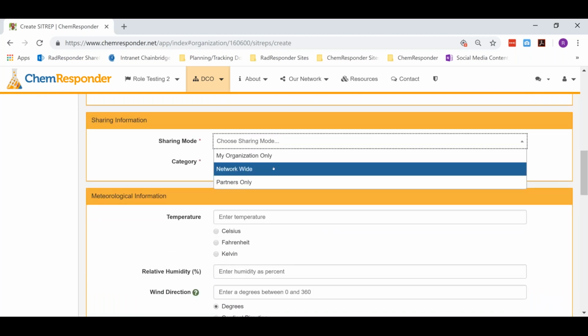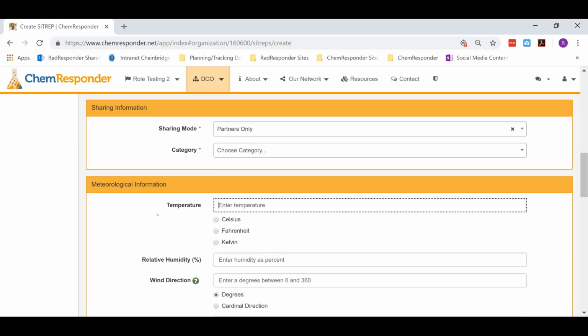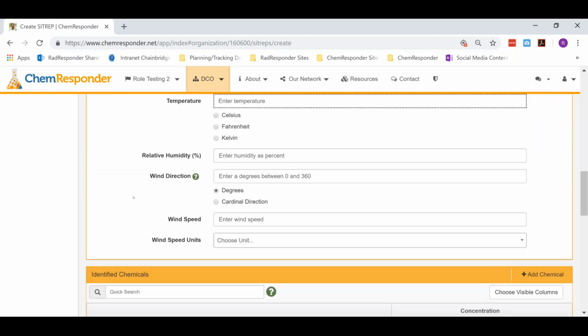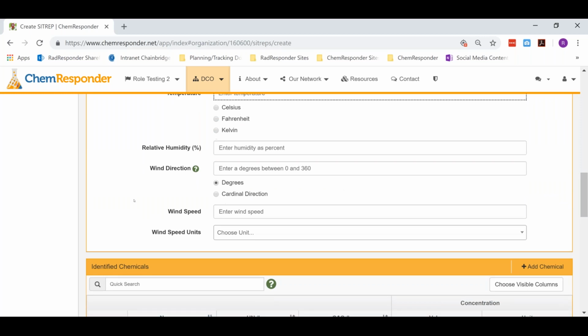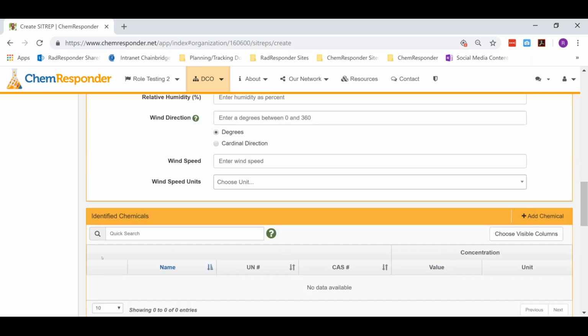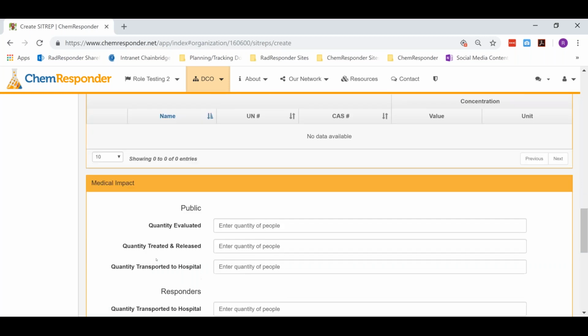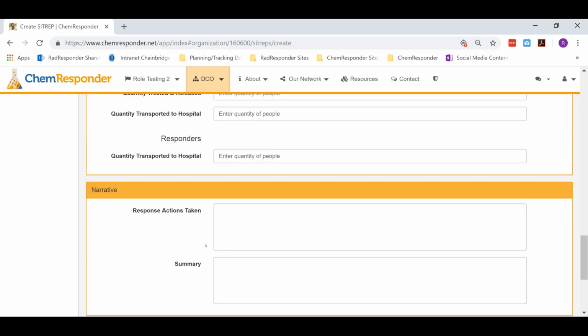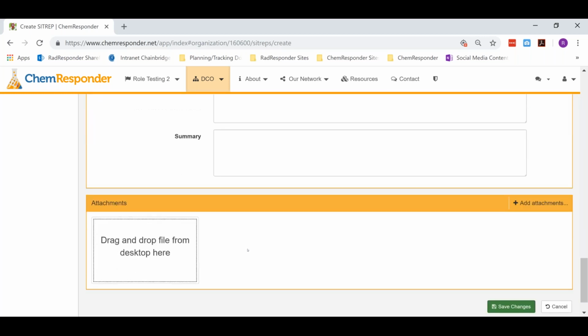We've got a sharing mode, so I can choose to share with my partners, just my organization, or I could choose to share with the entire network if I wanted to. Environmental conditions: what was the temperature, humidity, what was the wind doing, what were the chemicals we identified, what was the medical impact to the public, a narrative, and any attachments that I want to upload. Attachments can include anything from a PowerPoint to a Word doc, to video, to pictures. Anything I'd want to include there, I can do that.